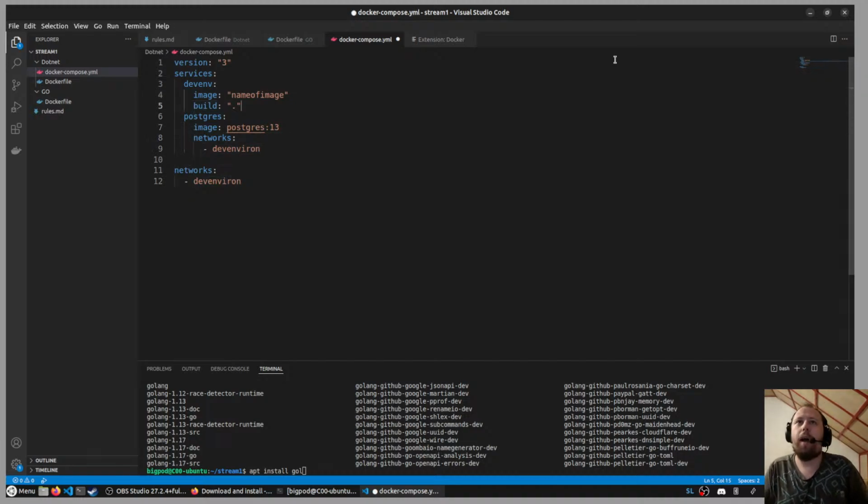Now we also need to define the network here. Networks, dev environ. What this does is basically pull them into a contained network of their own. So now all you need to do in your second service, or your development environment service, is this.